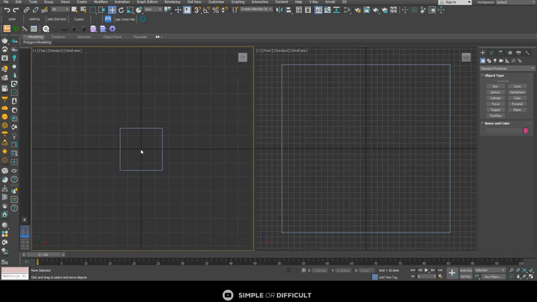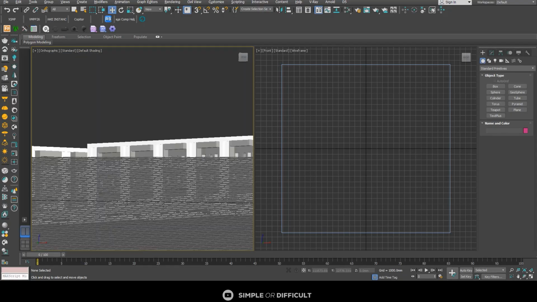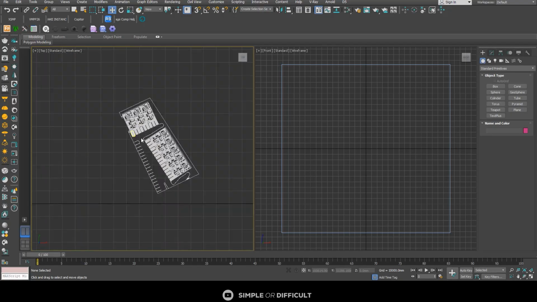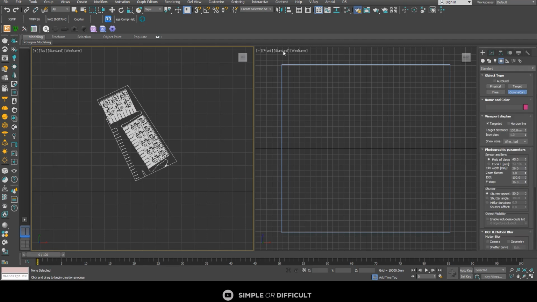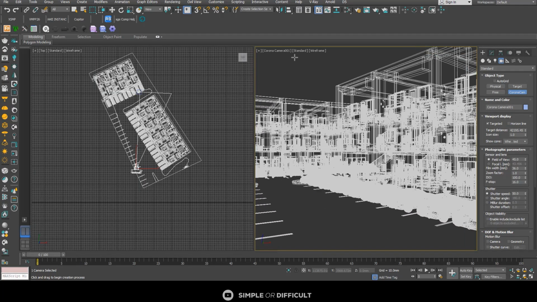The next thing is to switch to the double viewport, as you can see. And then I'm going to go over here and select the Corona camera. I'm going to go to render setup to confirm my renderer, and then I'm going to add the camera and set it up to look good.